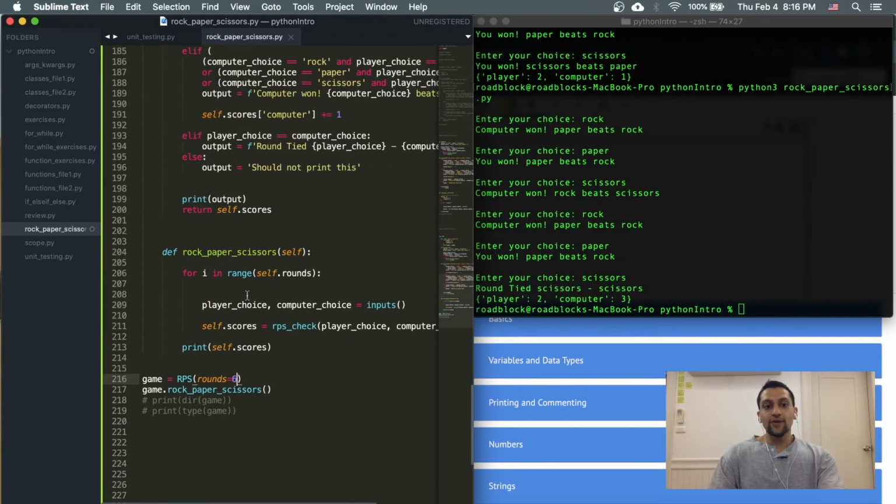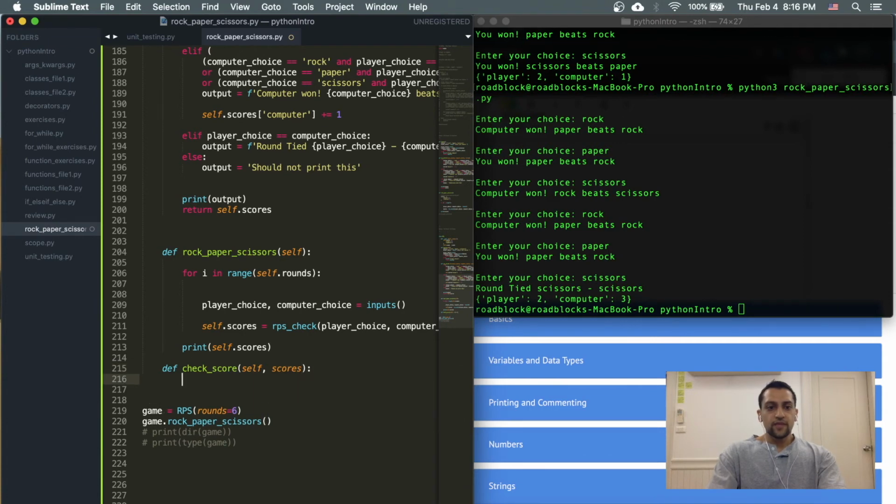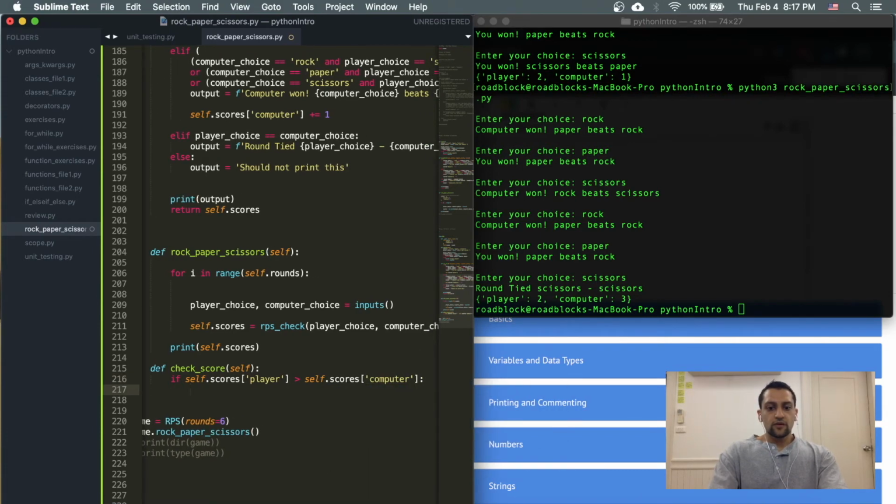If I want to write check score, I'll add check score. So this becomes much easier to check. And in here, I don't really even need scores, but I can just do if self.scores.player is greater than self.scores.computer, return you won.